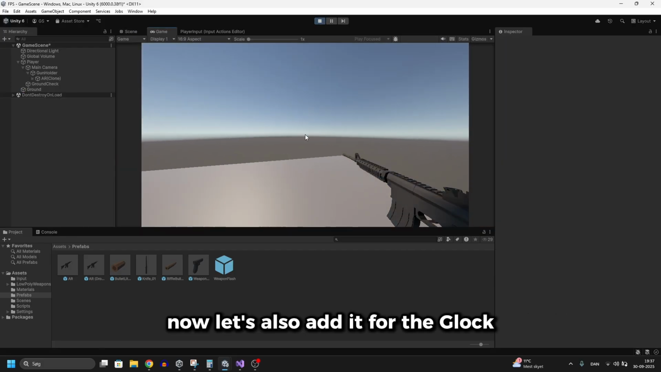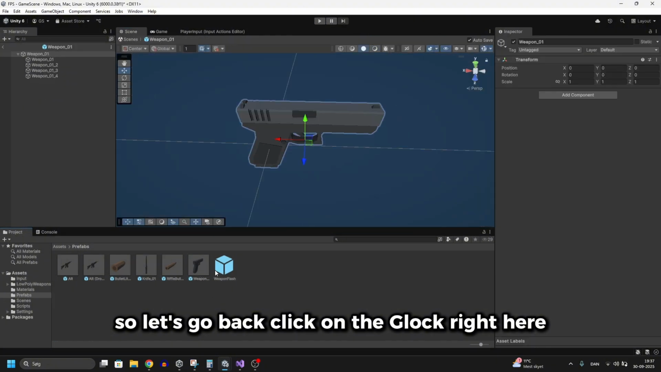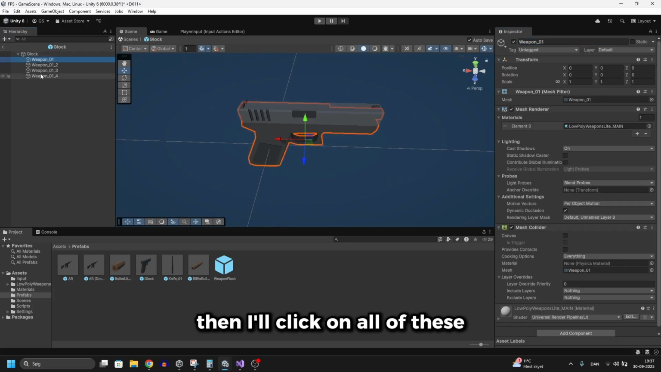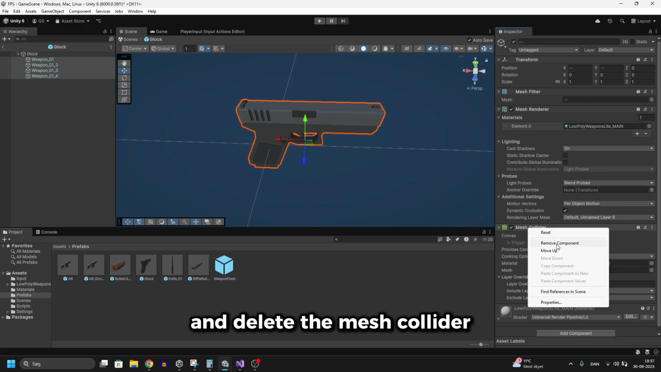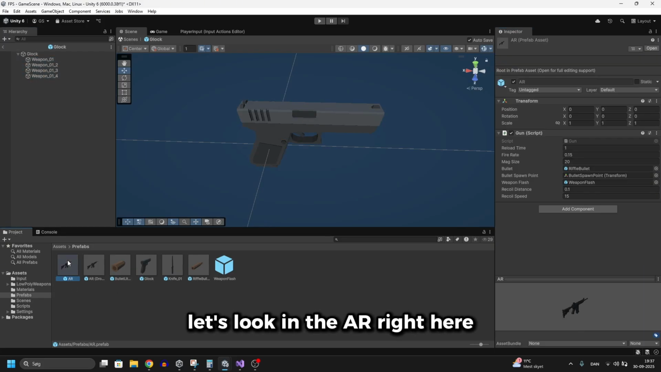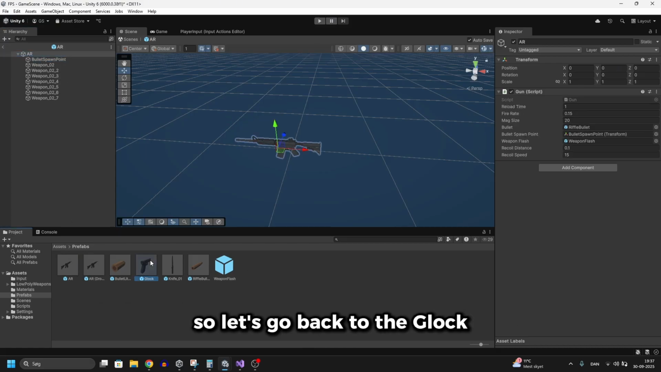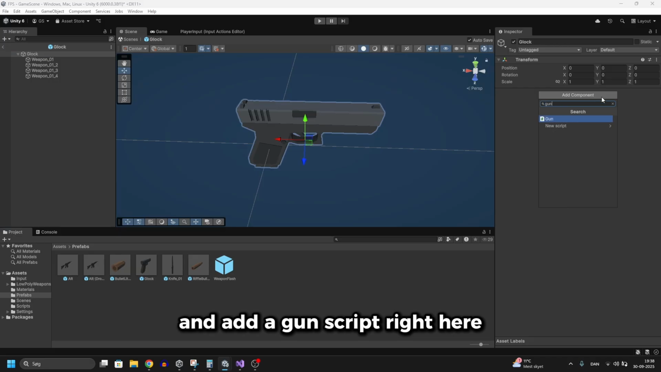Now let's also add it for the Glock. So let's go back, click on the Glock right here, and let's rename it to Glock and press rename file. Then I'll click on all of these and delete the mesh collider. And what else do we need? Let's look in the AR right here. Well, we need a gun script and we need a bullet spawn point. So let's go back to the Glock and add a gun script right here.